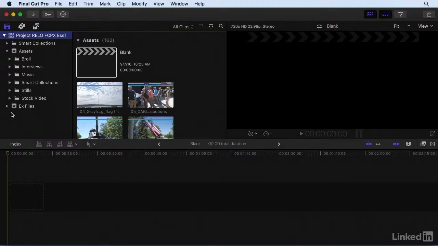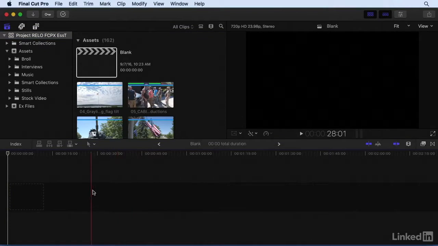So far in this chapter, we've only been working in the primary storyline, which is this dark gray area of the timeline here. And this is where we've been building the foundation for the program. Now, we're going to add supplementary material to that foundation. So in this movie, we're going to explore how to do that by adding connected clips.